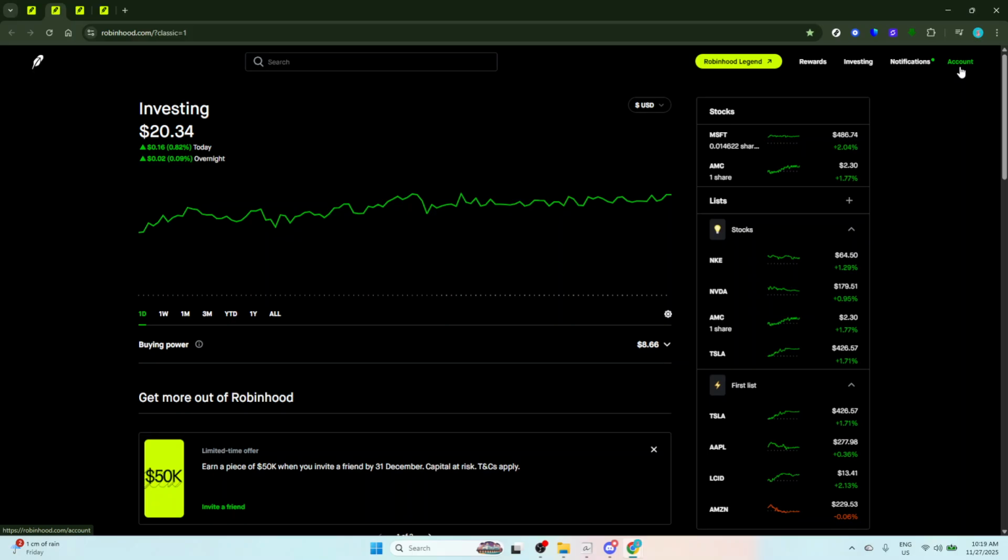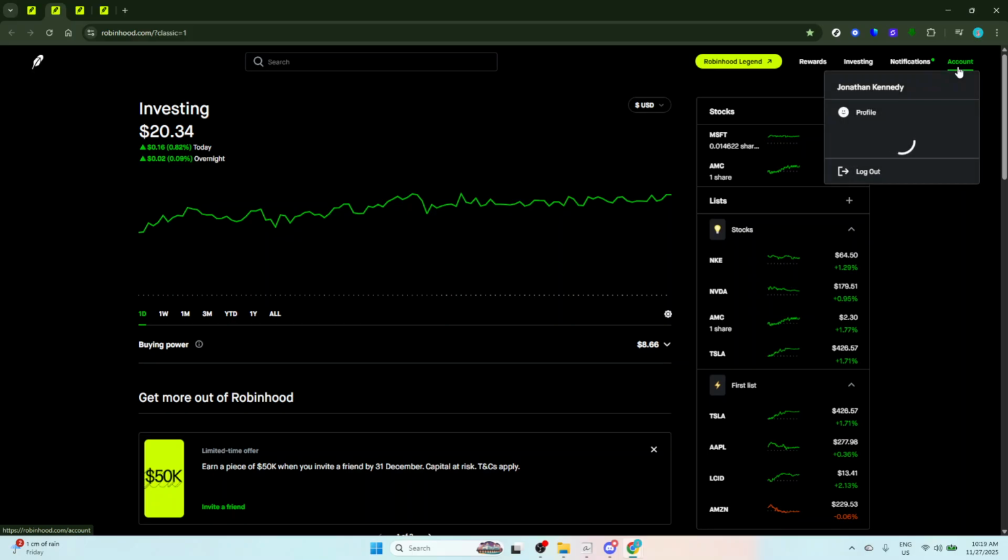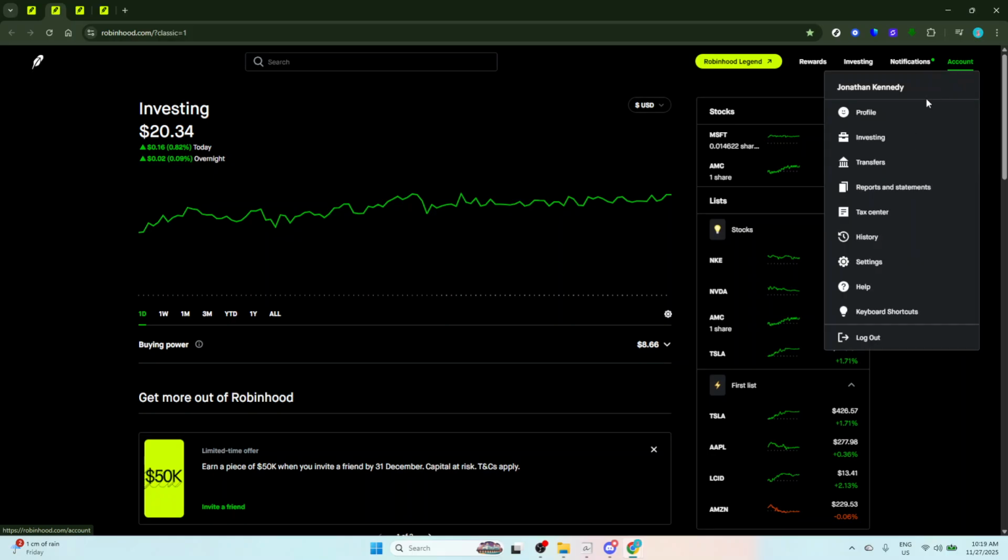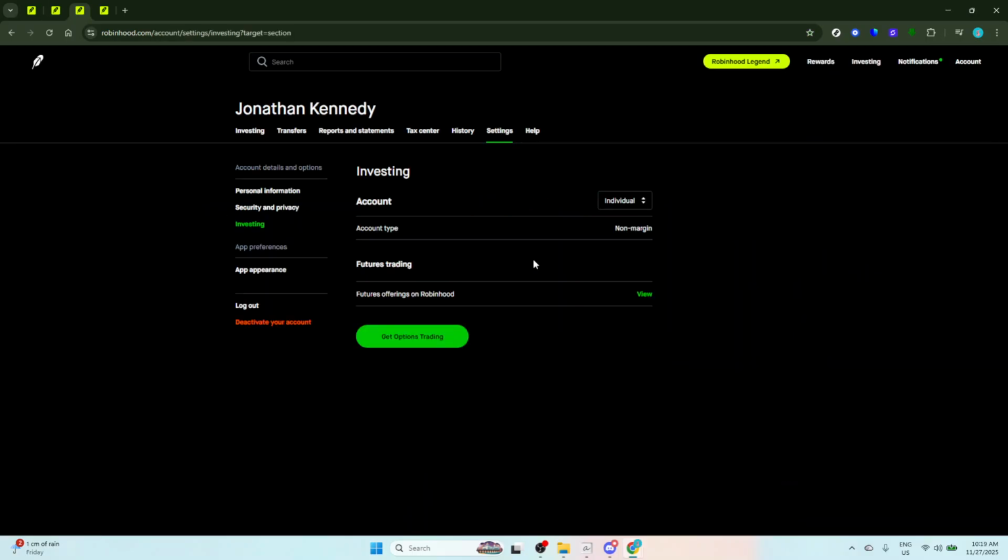Once you're in your account menu, you'll want to navigate to your settings. Here, you'll see a variety of options, but what you're looking for is located under the investing section. Tap on Investing, then select Options Trading. This is the area where you'll be able to enable access to options trading for your Robinhood account. Now, go ahead and tap Enable Options.